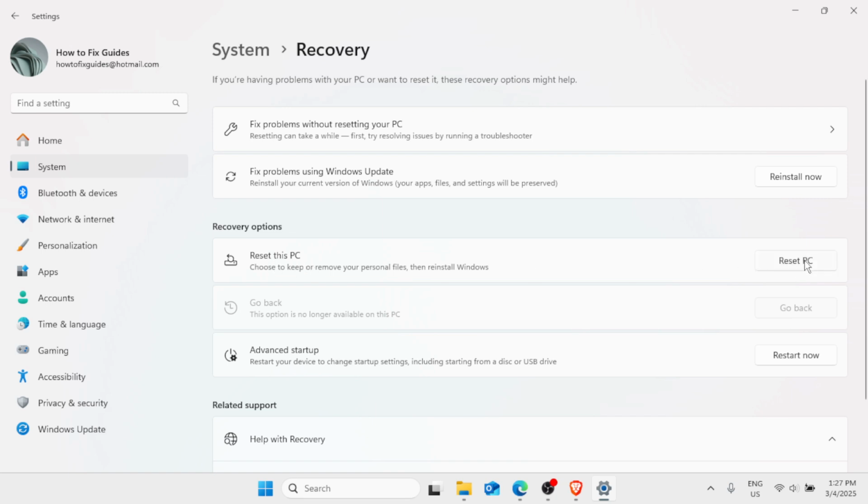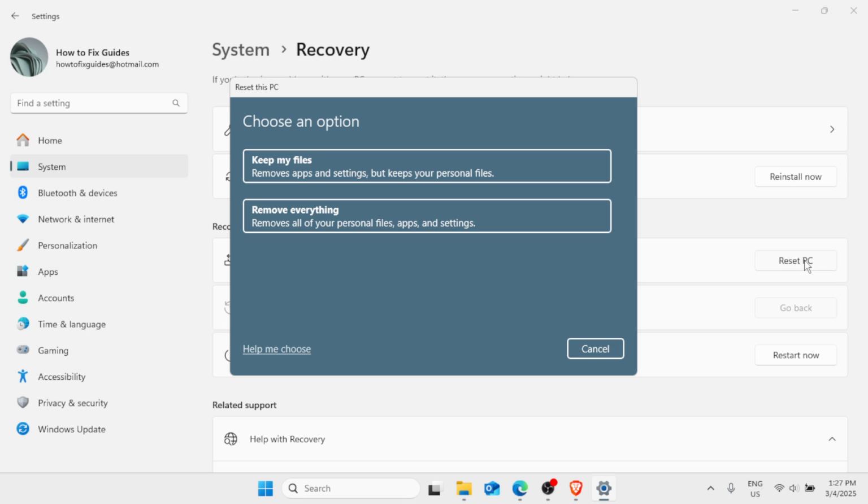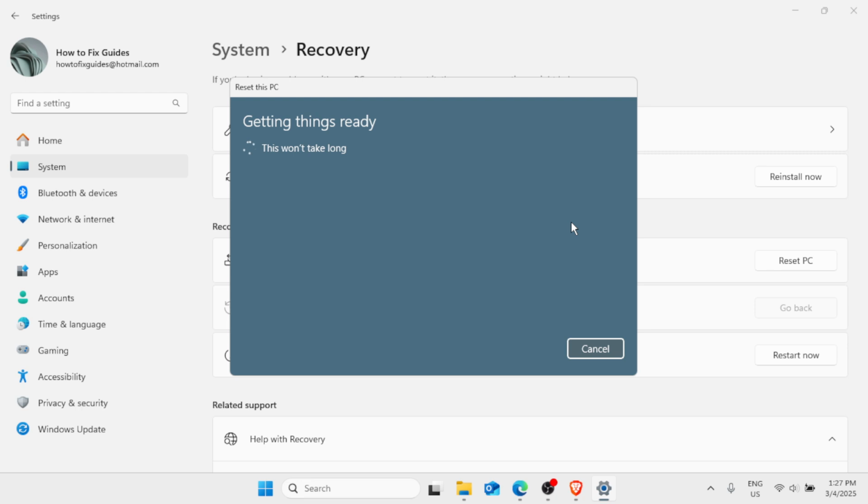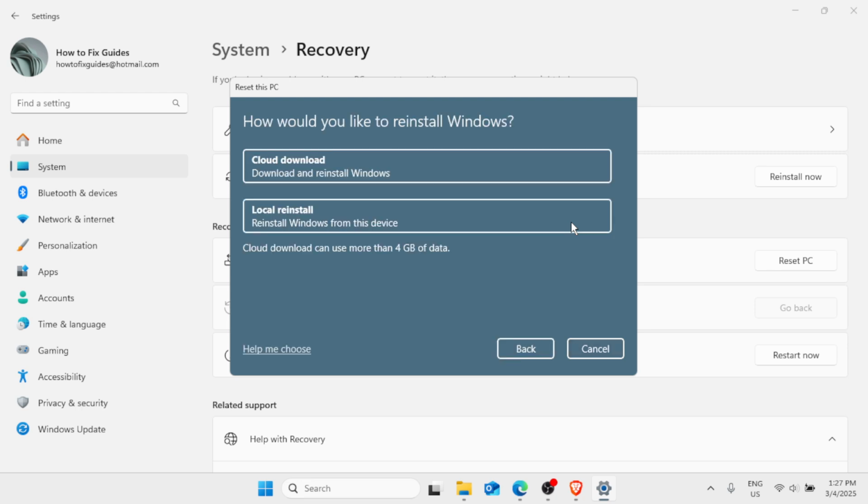Click on it. But here's the thing: before you go on with this method, make sure to back up everything, all your personal files, apps, and settings. Make sure to back up all of that. Then you have to click on remove everything. Then you can go on with the cloud download, and that will reset your PC. And after that, you just need to sign in again, and that's it.